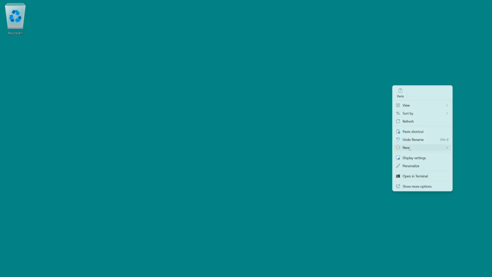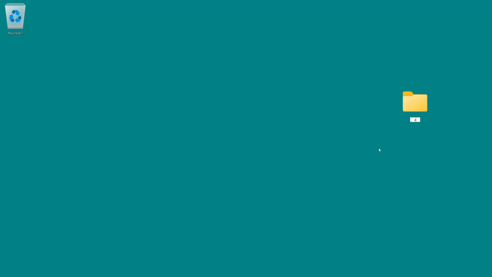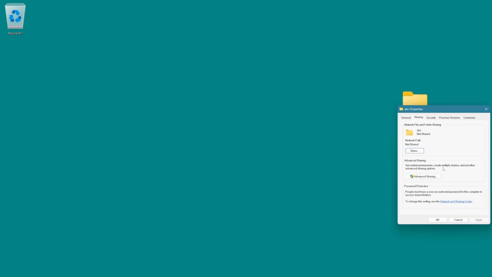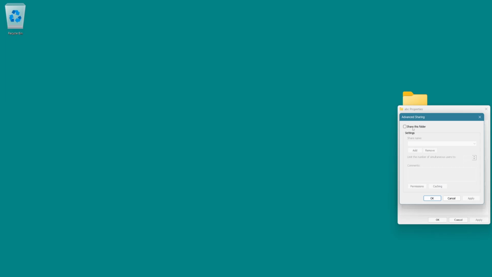So let's create a folder on our Windows machine. Right click and new folder. Let's name it ABC. Now open properties. Go to the sharing tab, click on advanced sharing, select share this folder, and here is the option.